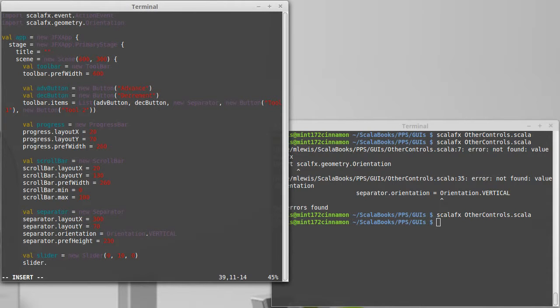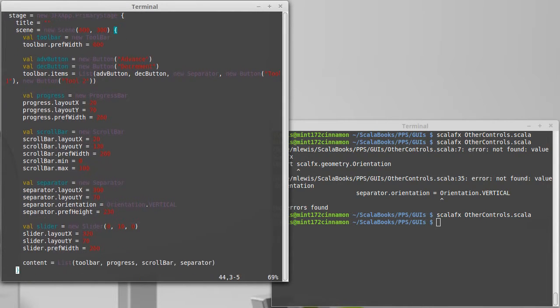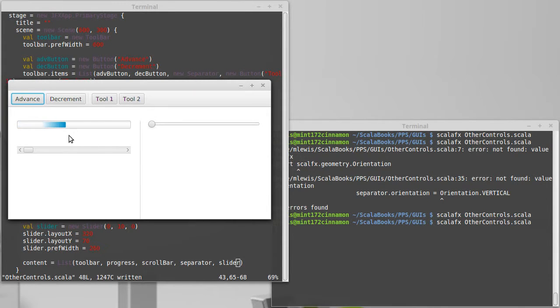Slider dot layout x will be, well, the separator is at 300, so I'm going to go to 320. Slider dot layout y is equal to 70, so it will line up with our progress bar. Slider dot pref width will be the same 260 that we've done for everything. And we'll add the slider in, and that way you can see what a slider looks like. It's like this, and we can drag things back and forth.